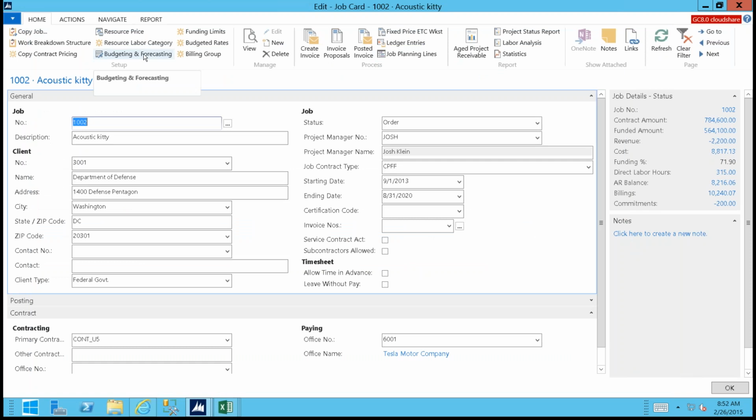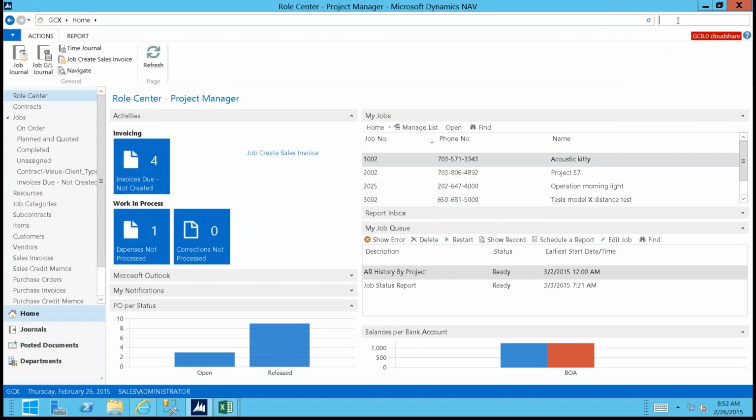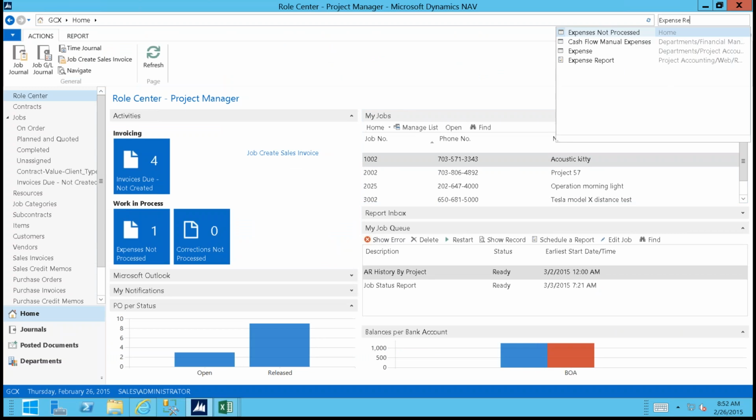So that kind of takes you through that workflow from setting up the project, collecting time and expenses, and then the billing process. I want to cover a couple other things for folks, and I want to make sure that we leave enough time for questions.